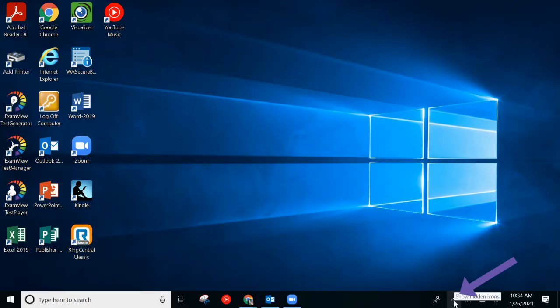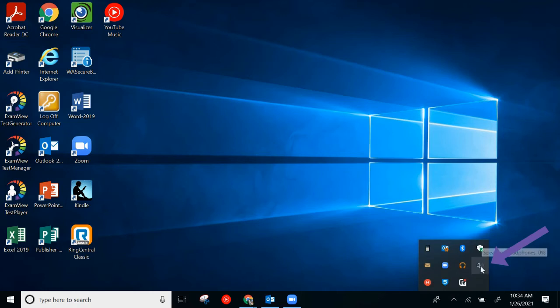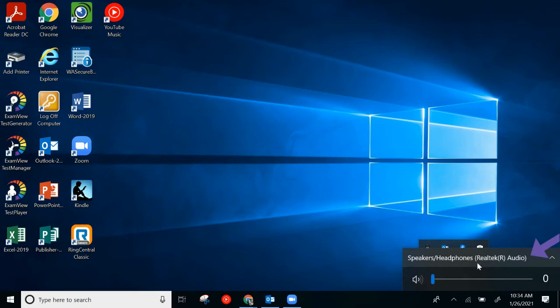Now we're going to look at the settings for your overall computer. So if you click on the caret in the bottom right, you're going to get a pop-up and you should see your speaker. If you click on your speaker, you're going to get another pop-up, and this is where you can toggle between your different speaker options.